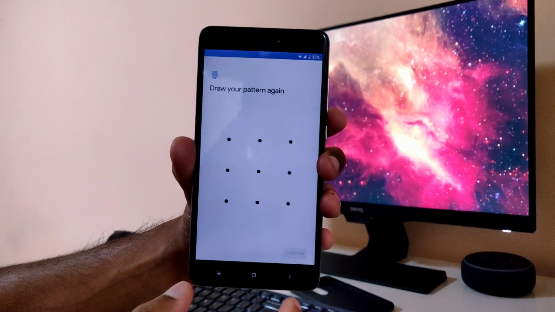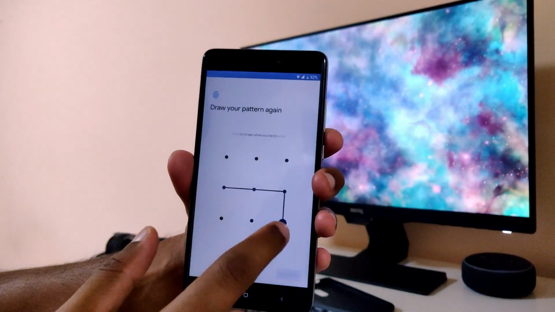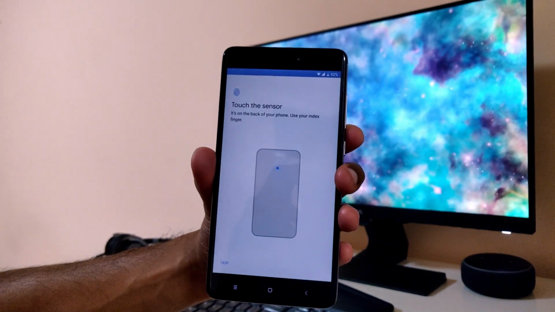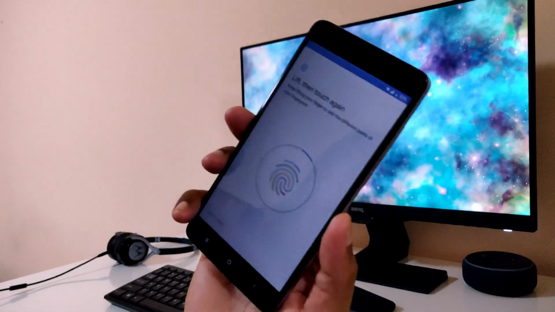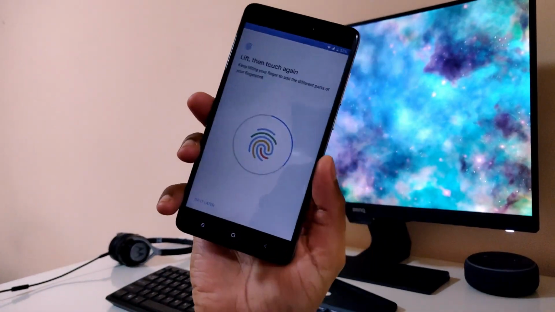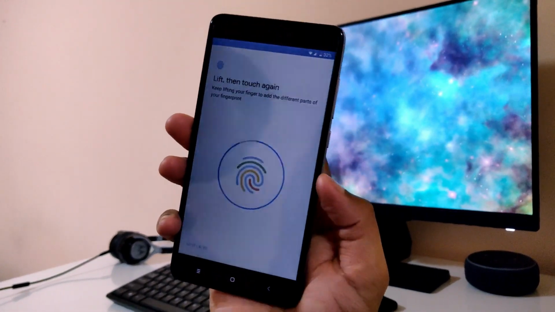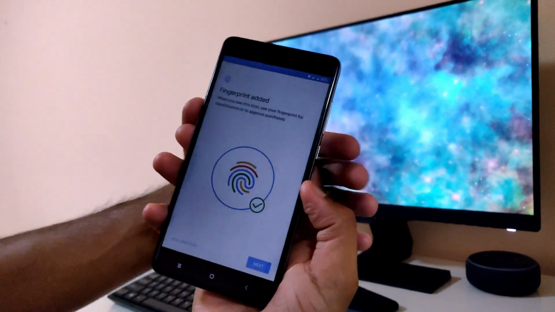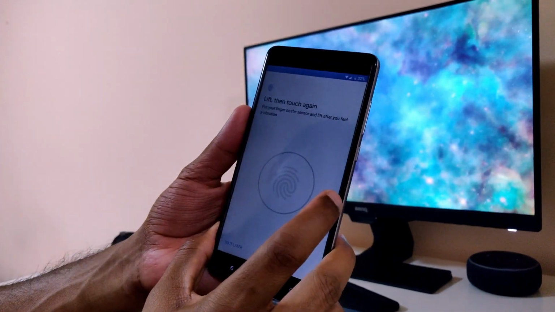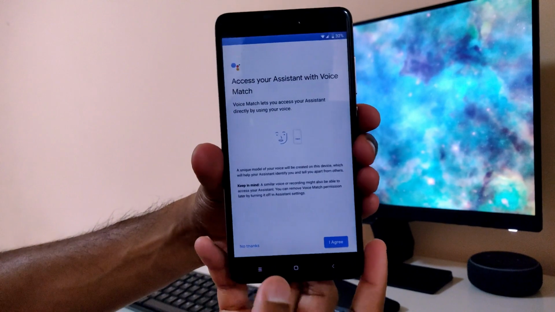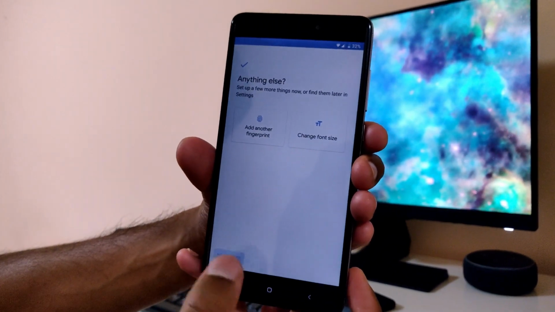I usually keep it on, and I usually switch off the location service, accept, then unlock with fingerprint. I'll just add the fingerprint as well. Now the ambient sensor is working in this. Okay, draw your pattern again, continue, then touch the sensor. Okay, I'm going to use the fingerprint sensor. So the fingerprint is added. I'll add another one. Enrollment was not complete. Okay, just a second.